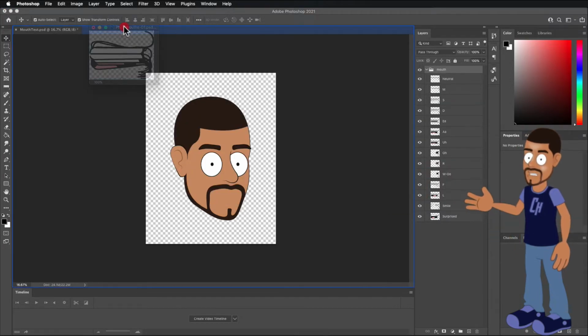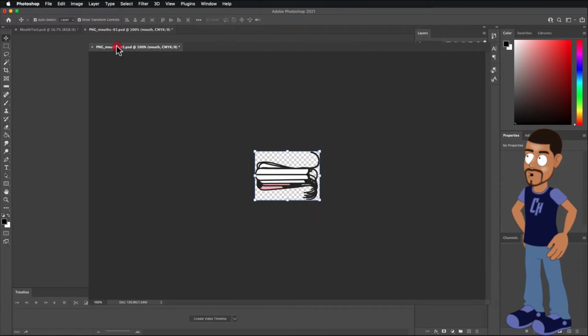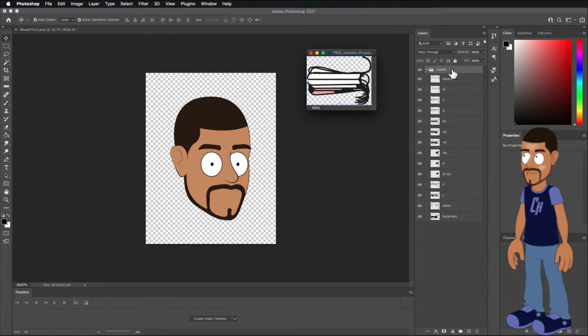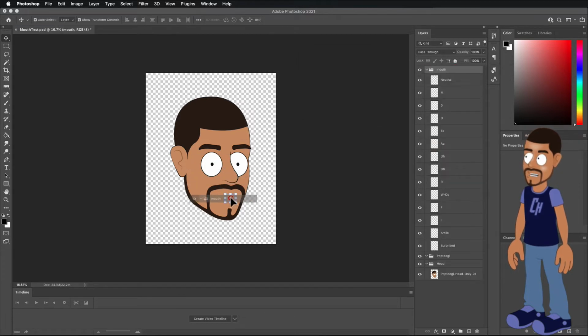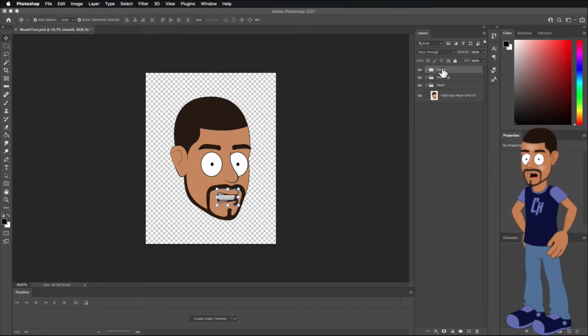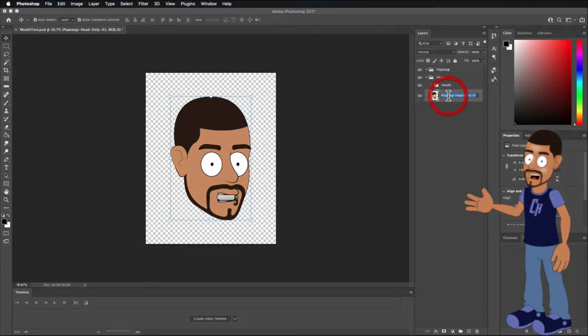And if it opens in its own window like this, go ahead and just drag and drop so that document disconnects and you can see both documents. Grab the mouth folder, drag and drop that onto the character. I'm going to resize it so it's closer to the size it really needs to be. Put it in place. There we go. And make sure the mouth folder is inside the head group folder, just like Illustrator. So we have the mouth, and then this is just our face layer. So I'll just rename that face.